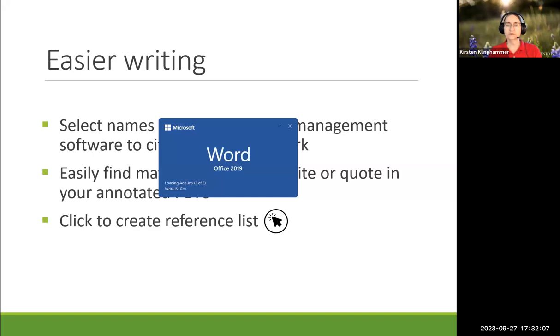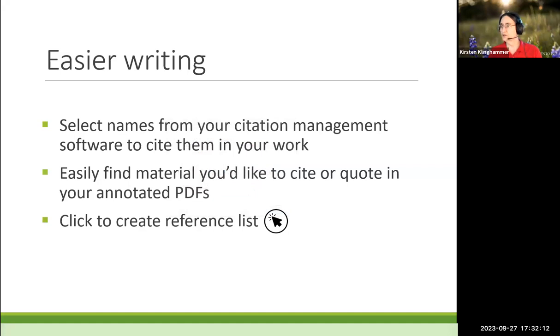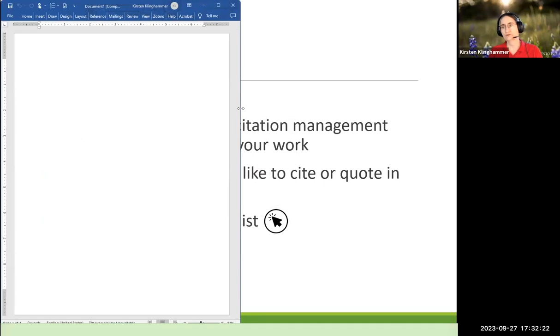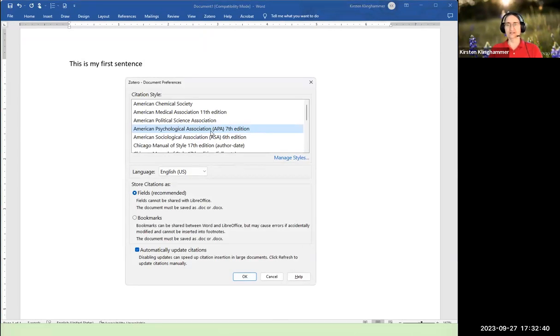And once we have it open, I will show an example of how you can be putting things into a paper. So I want a blank document. I want to bring it over here where we can see it. And I am going to start typing. So this is my first sentence. Not exciting, but let's just pretend. So Zotero, I want to add a citation. What citation style? I want APA 7th edition.